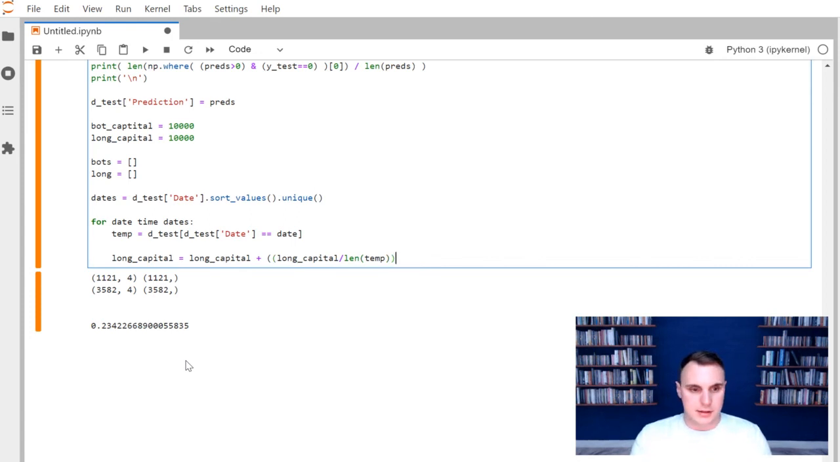So we're going to take that amount of money times temp at percent change divided by 100. I have this in percent notation right now, so I'm dividing by 100 to get back to a fraction. So I have the amount of capital times the percent change. That's going to get me the amount of money I earned. Dot sum will give me that over all of these stocks, and then this amount I earned will be added to my existing long capital.